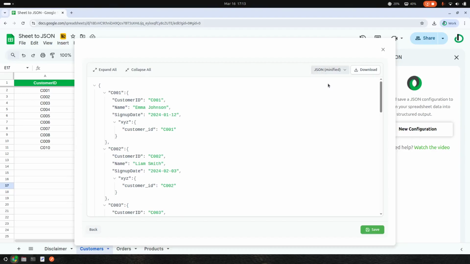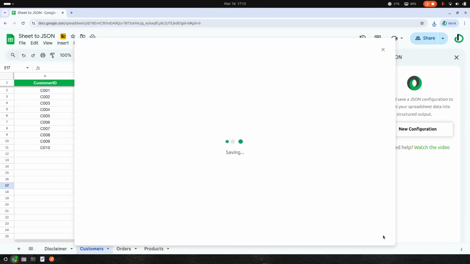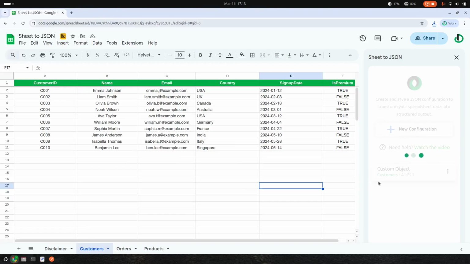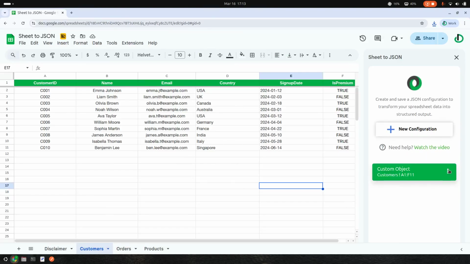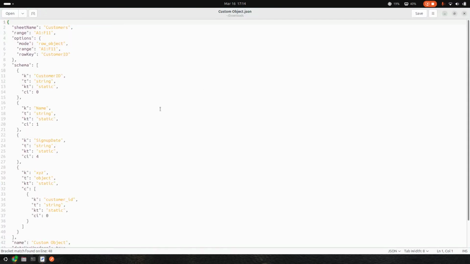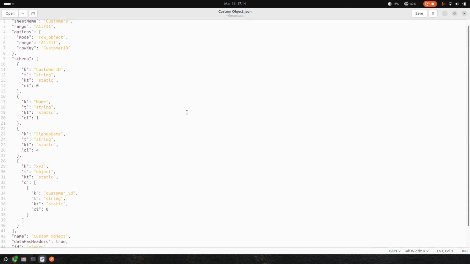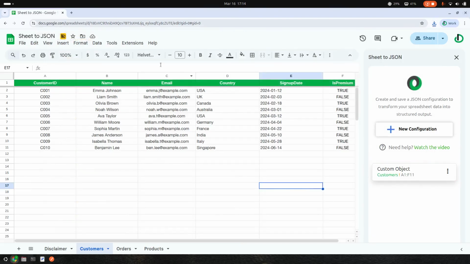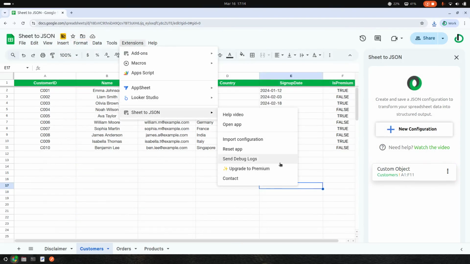I choose minified. I can download it from here or save the configuration. In the current group of saved configurations, click Export to export the JSON configuration. You can import JSON configurations by choosing the exported configuration file and clicking Import.